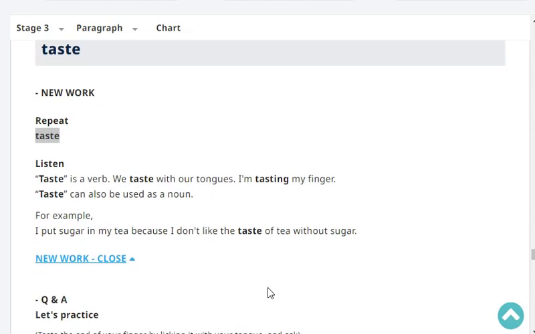Okay, listen. Taste is a verb. We taste with our tongues. For example, I'm tasting my finger. Taste can also be used as a noun. For example, I put sugar in my tea because I don't like the taste of tea without sugar.